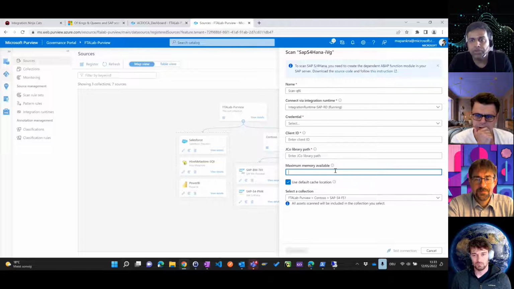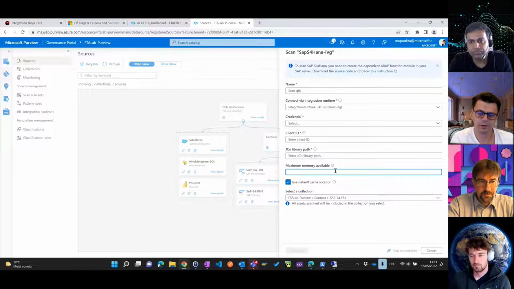Okay. Right. So that's where you will see that we need a lot of memory because it's doing quite a few things. And we are not ingesting any data. That is, we are taking a peek at the tables that we are scanning on SAP, but we're not ingesting the data as is. We are processing it and we are only ingesting the metadata information back into Purview.